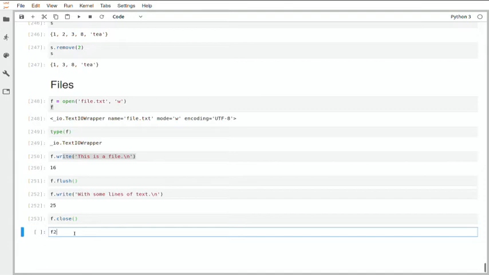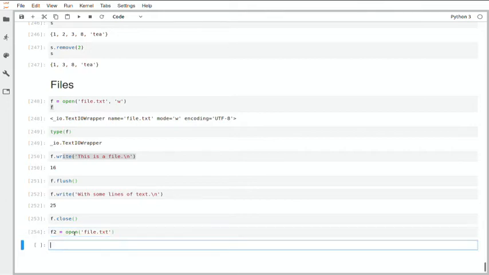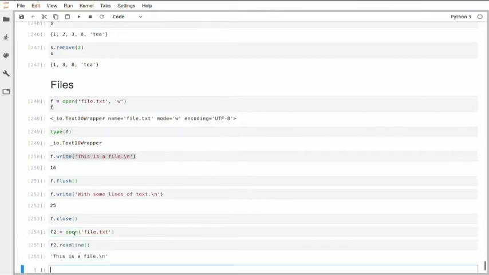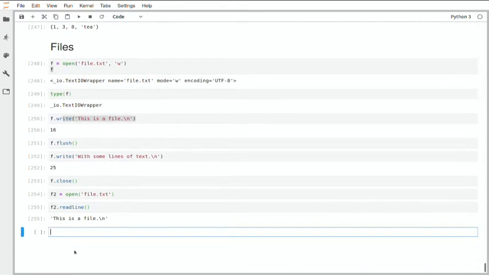Let's open the file again. F2 is open. This time, I called the file file.txt. Now I want to open a file with the name file.txt, but this time I want to open it for reading, not for writing. So I don't have to say anything. And now I can say f2.readline. I get the first line.